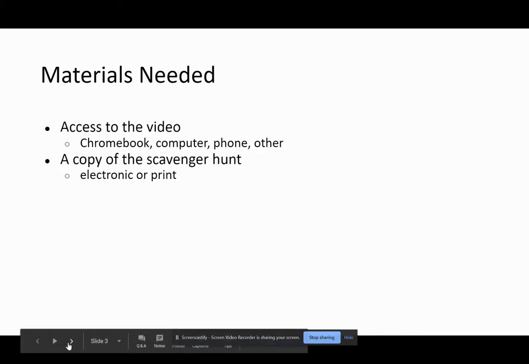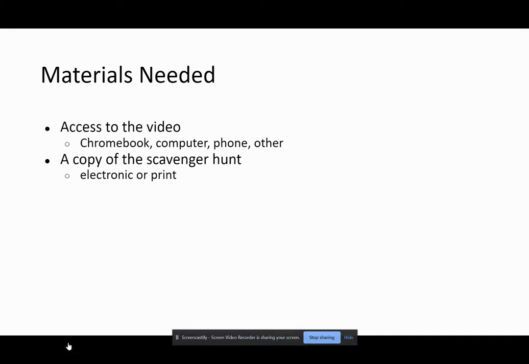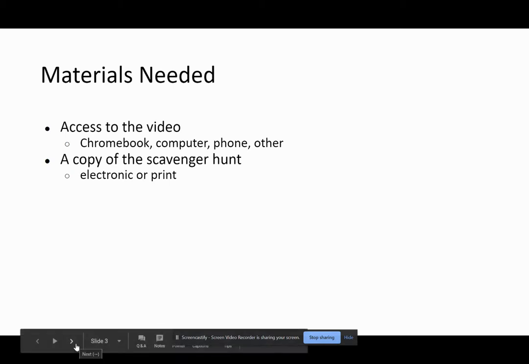Materials needed. You will need access to the video through a Chromebook, computer, phone, or something else. And you will need a copy of the scavenger hunt. An electronic copy on your Chromebook or computer is fine, or a print copy is fine as well. We will discuss how you will be turning in your work in another video and through other communication.